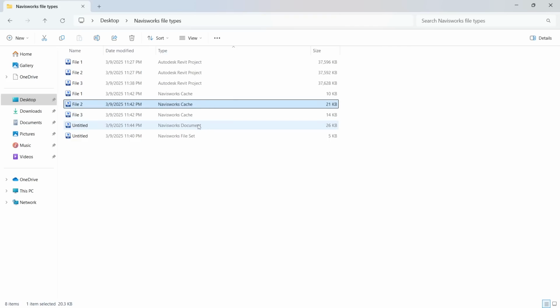This cache file cannot be updated and saved. It is just a read-only file. We can't save a Navisworks cache file.